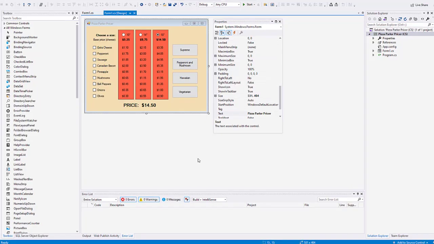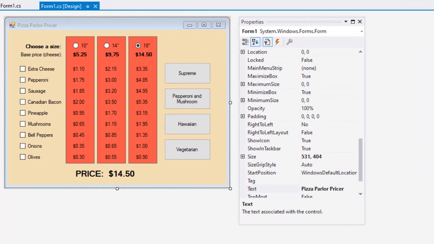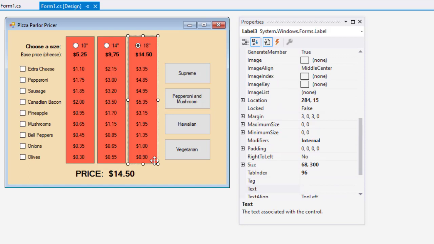I presented the Pizza Parlor Pricer project and gave you some tips on how to code it. Just a quick overview here: we have the three radio buttons that are mutually exclusive because each of these area behind that in the orange is a label and not a panel or a group box. We have a bunch of labels here with all the prices and then checkboxes for each of the additional toppings for the pizza. So these are the pricings corresponding to the size of the pizza. Obviously it's going to take more extra cheese for large than it will for small.